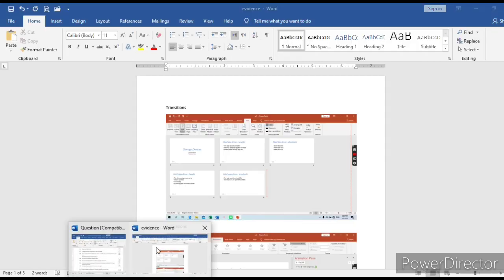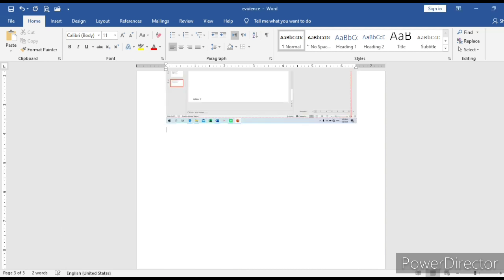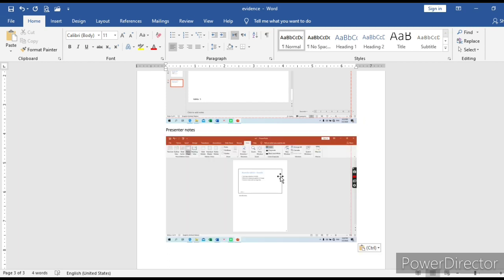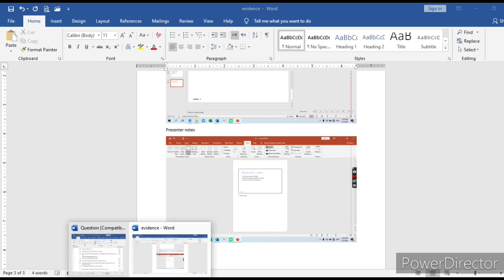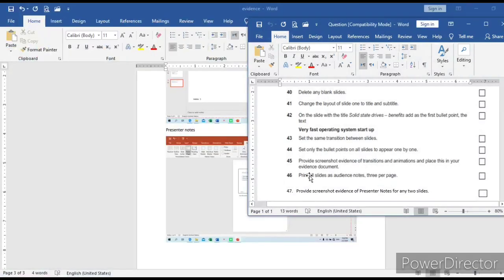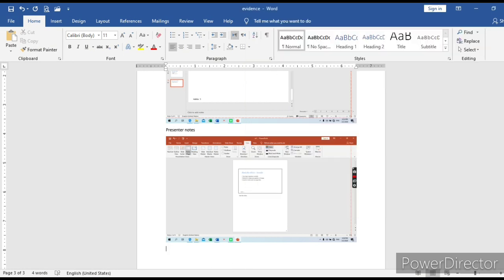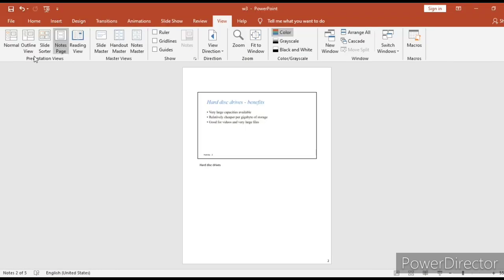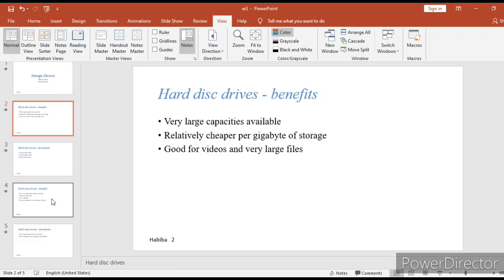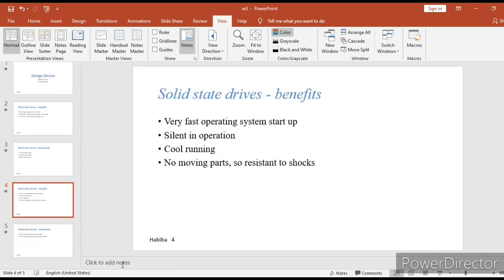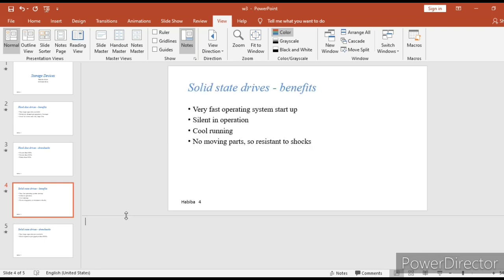Go over to the evidence. So from here on, we're going to write presenter notes. And we're going to add our screenshot. Again, that we need for 2 slides. We need to, as you can see, provide screenshot evidence of presenter notes for any 2 slides. So we've done only 1 slide. We're going to go back to normal views. I'm going to choose the 4th slide. And we're going to add notes here.